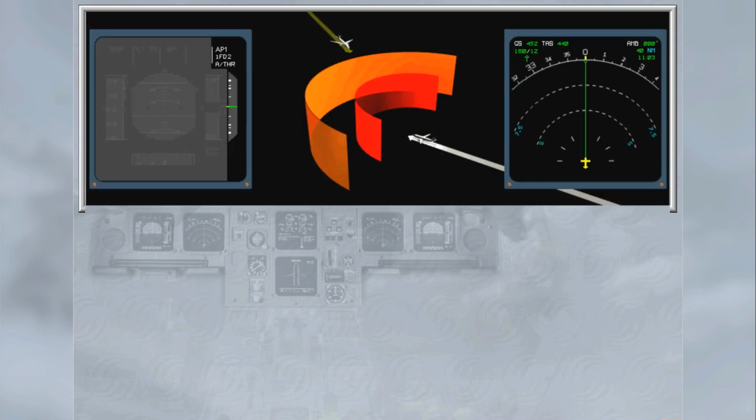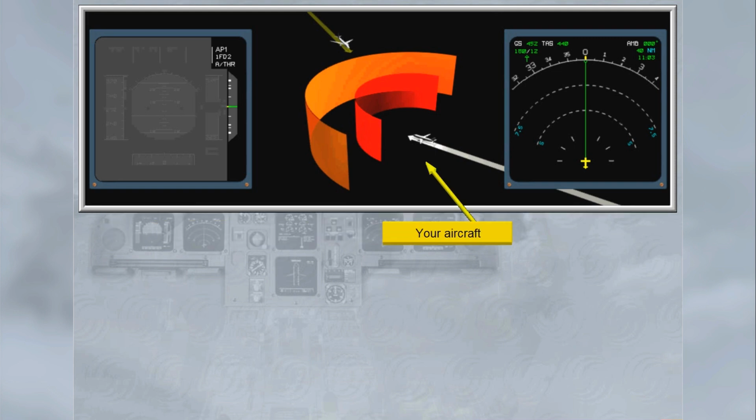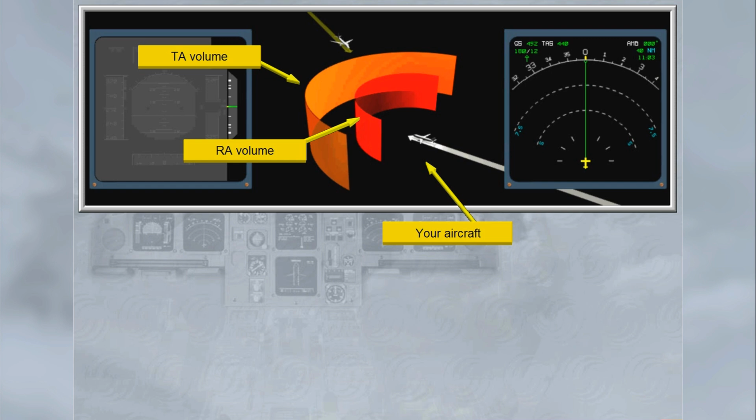In the rest of this course, the TCAS scenarios will be demonstrated via video clips. Each video clip will obey the following rules. Your aircraft is displayed in the foreground on a gray arrow which symbolizes its path. The TA volume front edge is symbolized by the amber area, the RA volume front edge by the red area, and the intruder is displayed in the background on a yellow arrow closing toward your aircraft.